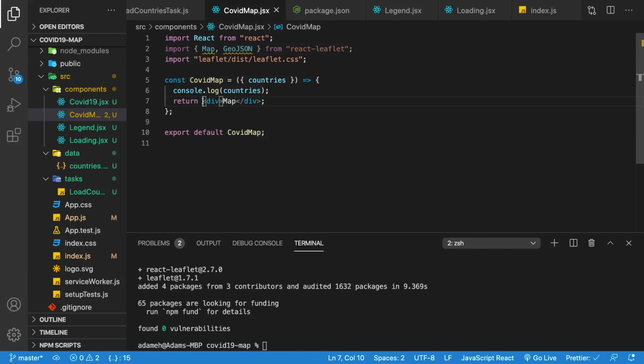In the return statement over here, we can delete this entire div and replace it with Map. Then we're going to go ahead and add a few properties. So one of those properties is going to be style. The style property, we're going to create an object here and we're going to set a height, and that height we're going to take up 90 of the viewport height.